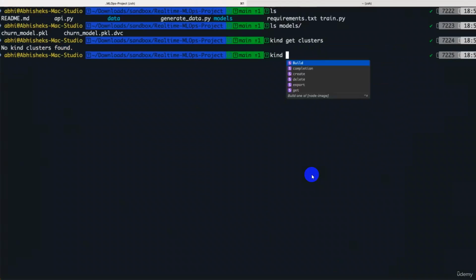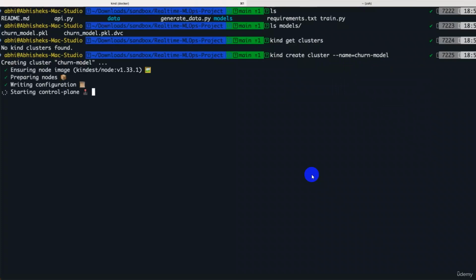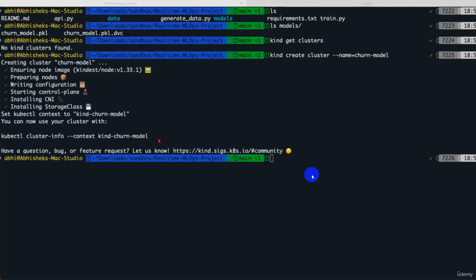I'll create one: kind create cluster --name. I'll call this cluster churn-model-cluster. Okay, so I have a kind cluster now. It's up to you. You can create Minikube, you can create EKS, AKS, but kind is very simple. That's why I usually prefer kind. Now we should install KServe in this cluster. How do we do that?